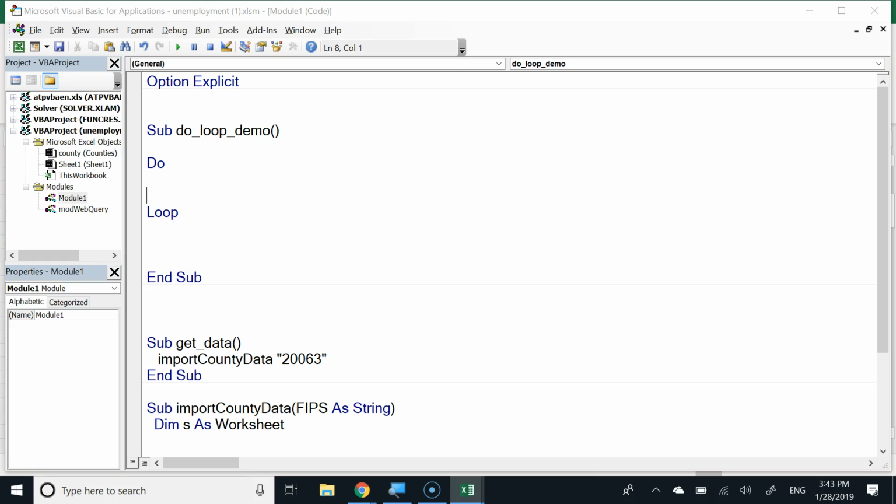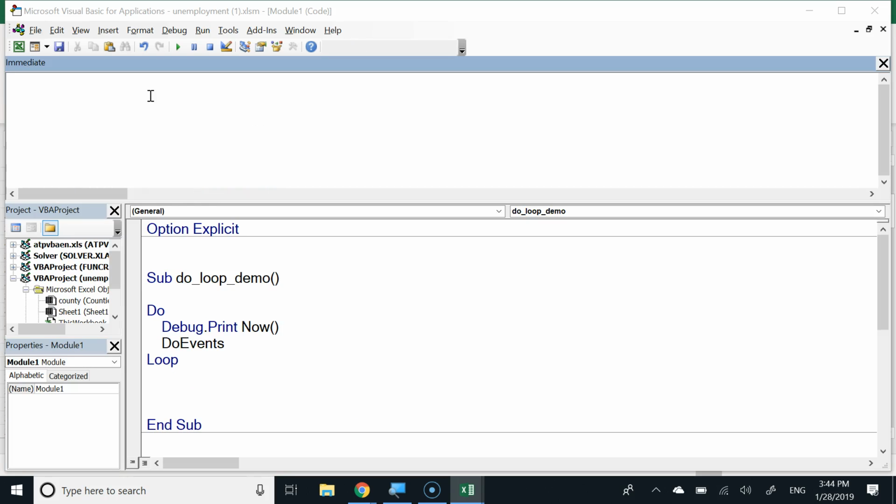And so here's what we're going to do. Anytime we have a Do loop, especially, we're going to put in the keyword DoEvents. DoEvents just says to the interpreter, once through each time of this loop, just listen in case I'm trying to get your attention. So let's go ahead and just do something that we can see. So Debug.Print Now. That'll just show you the time from the system clock.